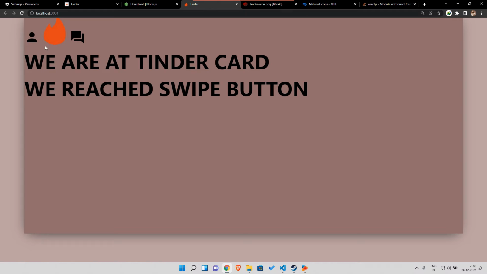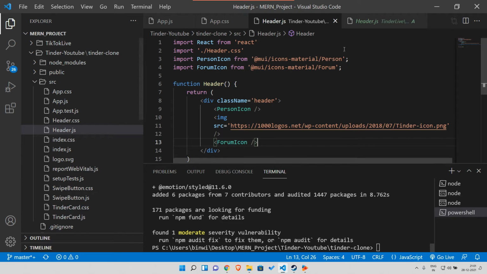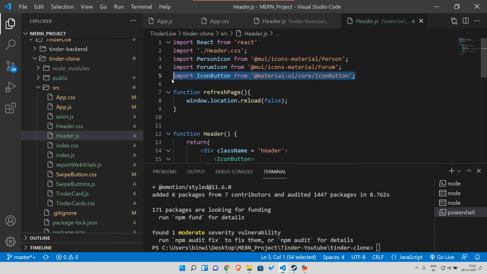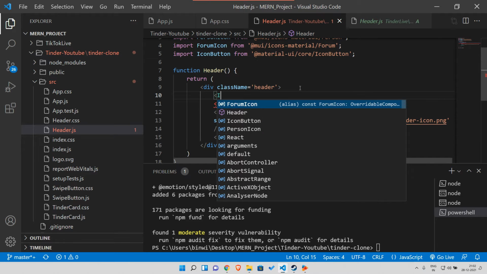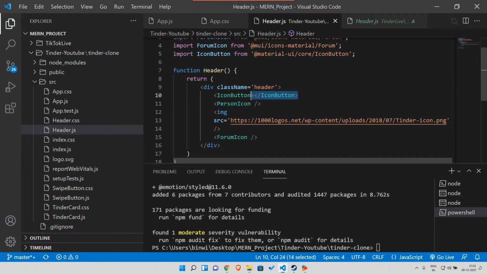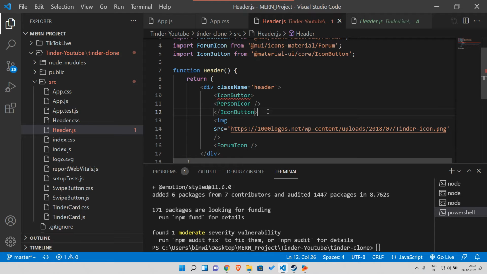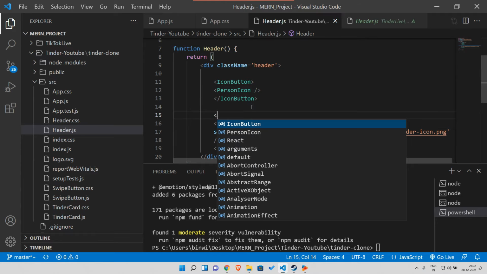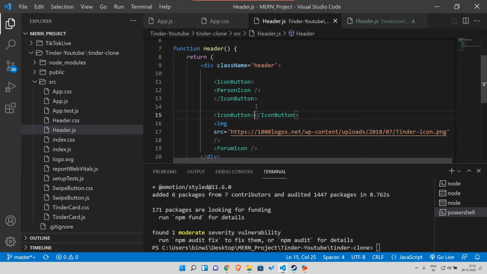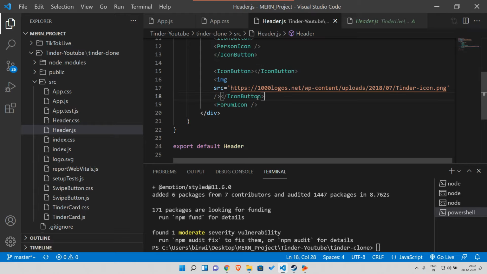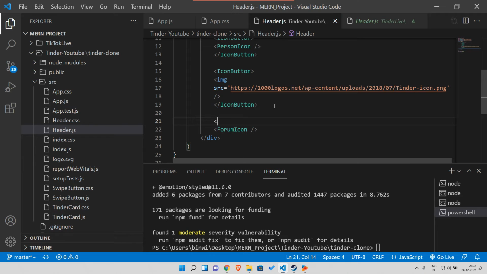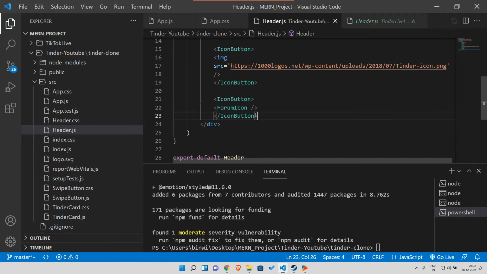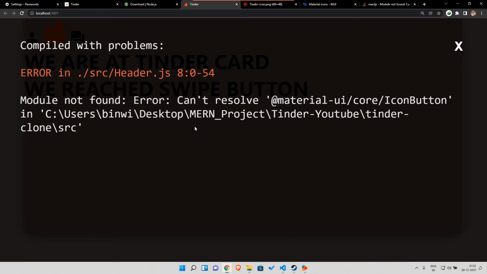And now we need it to be a clickable one, like a button. We need it to be clicked. So let's jump here, and I am just copy pasting this import IconButton, and pasting it. This is an IconButton. I will wrap it like this with IconButton and closing IconButton. We are wrapping our icon inside the IconButton. What just happened? Okay, and we need IconButton here also. So that's fine, we have added our IconButton.